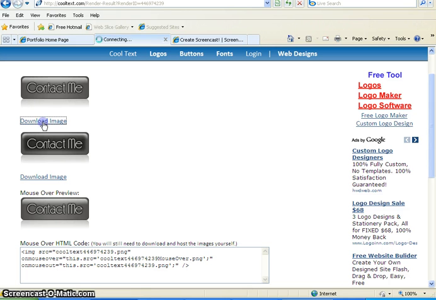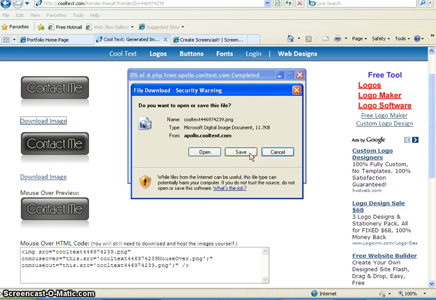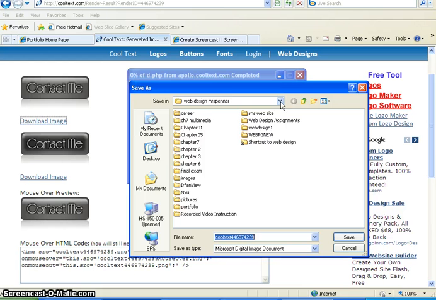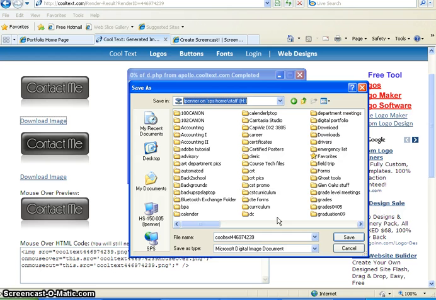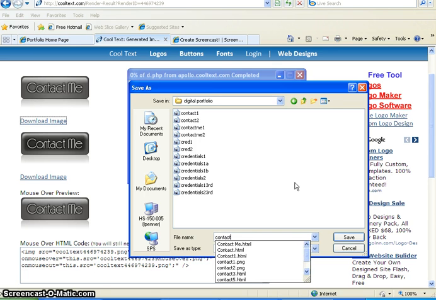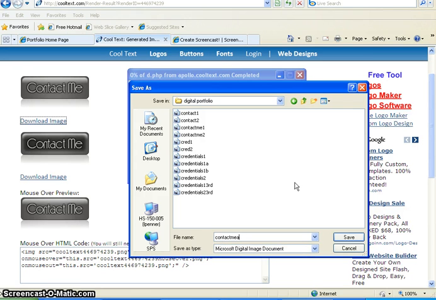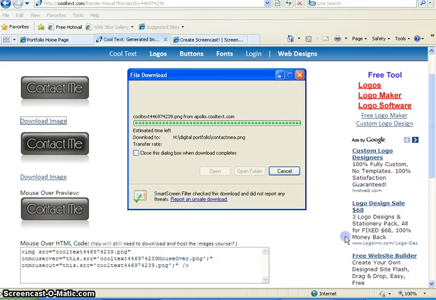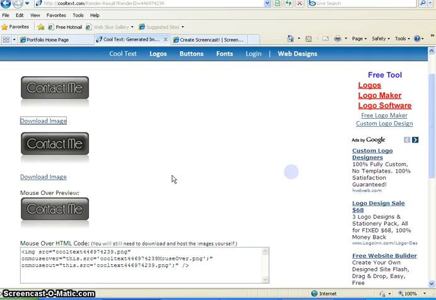So I'm going to go ahead and click Download this image. And you're going to click Save. Make sure you're in your Digital Portfolio folder. Go in your Digital Portfolio folder and I'm going to name this something that makes sense. So Contact Me. I'm going to put A. You can probably put 1 or something. I just already have some of the others named. And then it'll ask if you want to open it, or you just click Close.